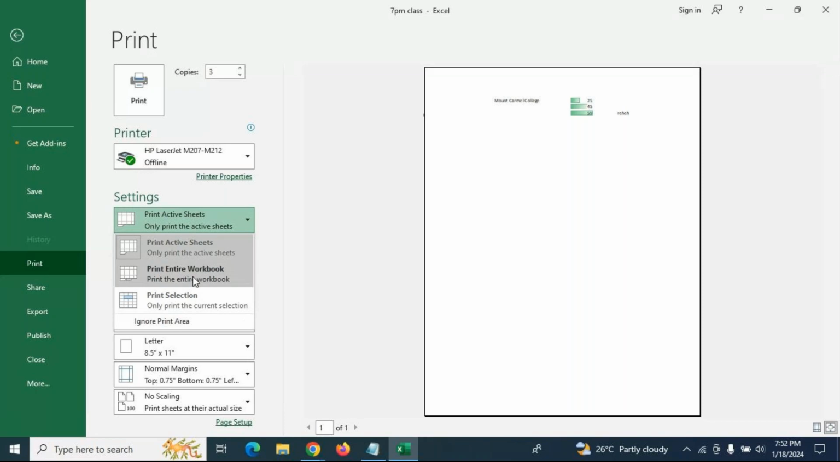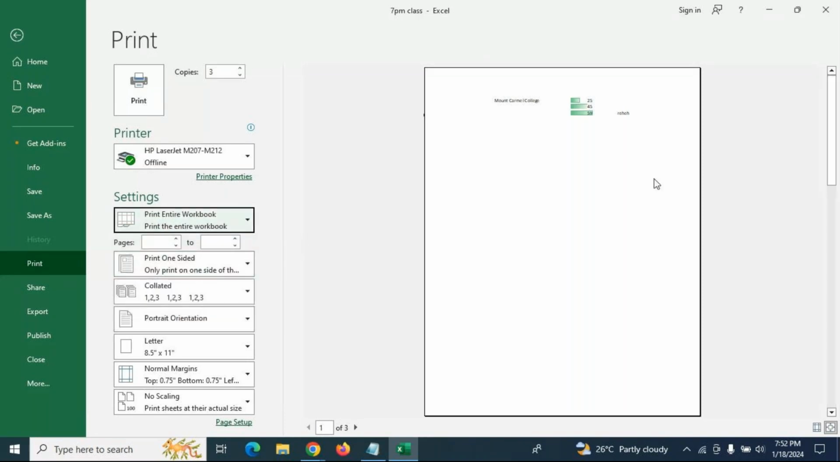If you take print entire workbook, then you will get the entire workbook in the printout. So the first content is in the first sheet, the second content in the second sheet, and the third content in the third sheet, you will get in the printout like that. Understood, no?